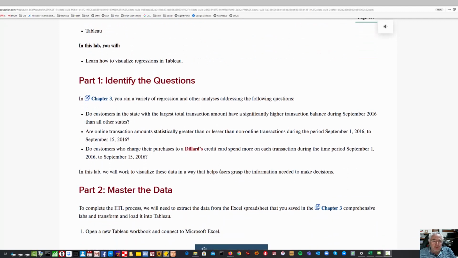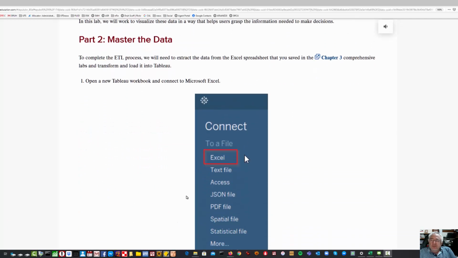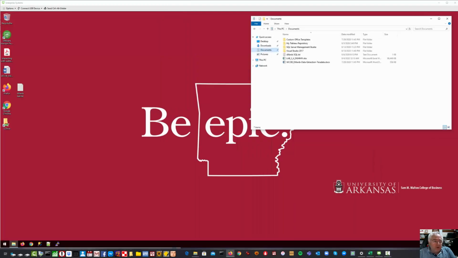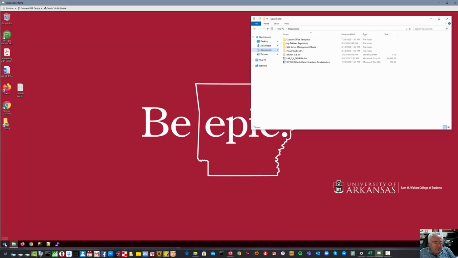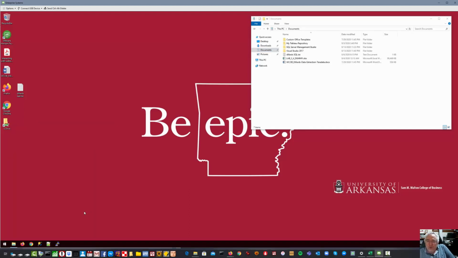Okay, so we ran a bunch of regressions, asked a bunch of questions way back in chapter 3. So first thing we want to do is we need to extract, transform, and load. So we're going to get that Excel data basically loaded up into Tableau. So let's start Tableau here at the University of Arkansas. Just click on that, start Tableau.